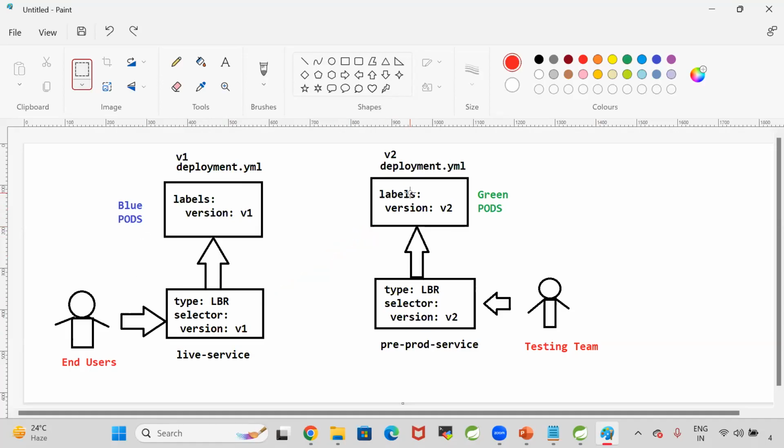Observe carefully. My live service is identifying the pods with a selector. So version V1 is nothing but blue pods. Now I will change the version from V1 to V2. When I change version V1 to V2, live service will access green pods. So green pods access will be there. Then it will remove the blue pods access. So then green pods will become live pods. That is called blue and green deployment. Why are we going for blue and green deployment?